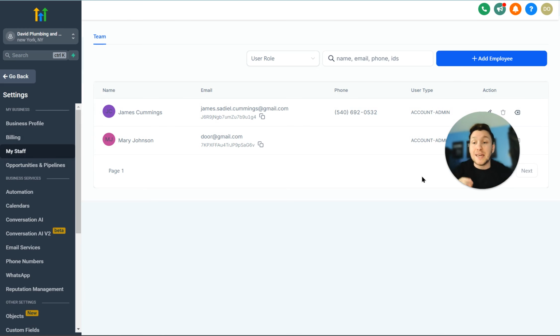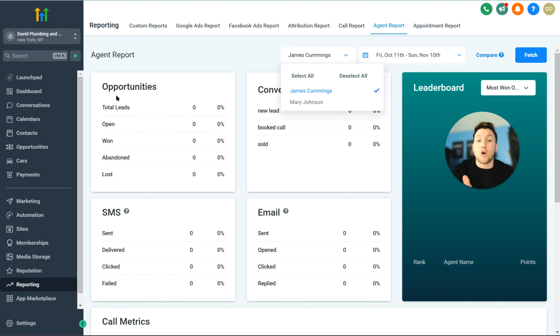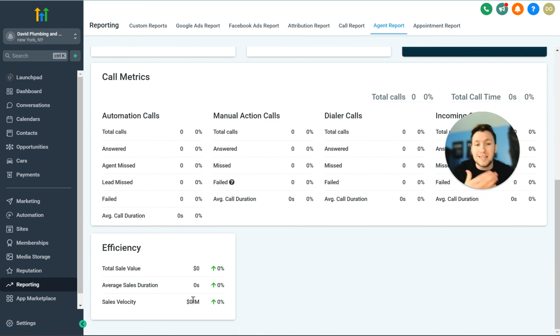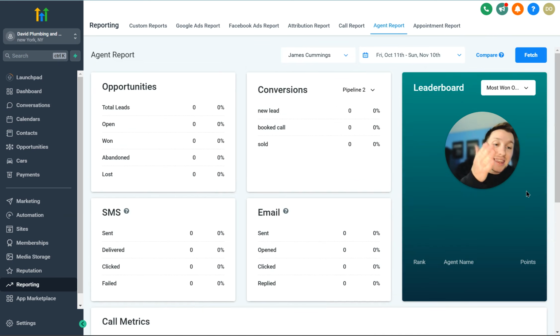And these are people that have control or access to the business sub-account. So you can add them really easily. Full video on that if you're wondering how to do that. But this will basically be where all of them are because they have tasks. They have to call. They have to do jobs. And in here, you will see all of agents, users, analytics. So you'll see the opportunities. You'll see the conversions they have, the SMS that's been sent out, the email, all of the call metrics, the efficiency, all of this stuff. And even a leaderboard that you can create, which is insane.